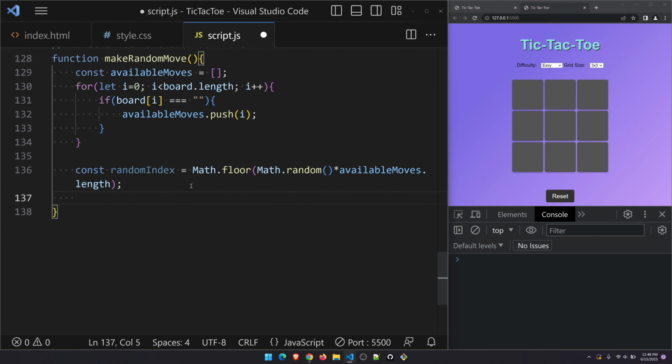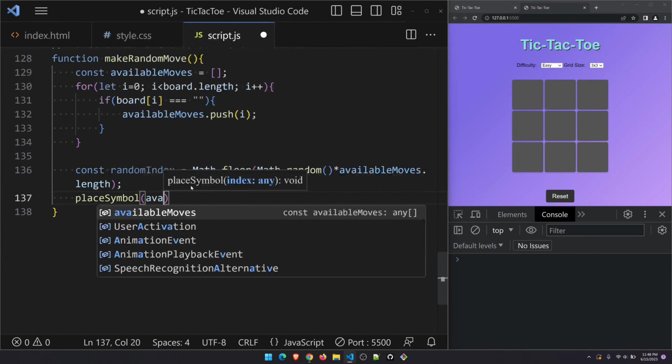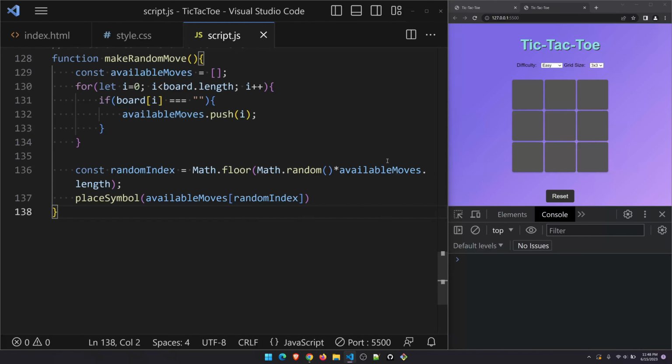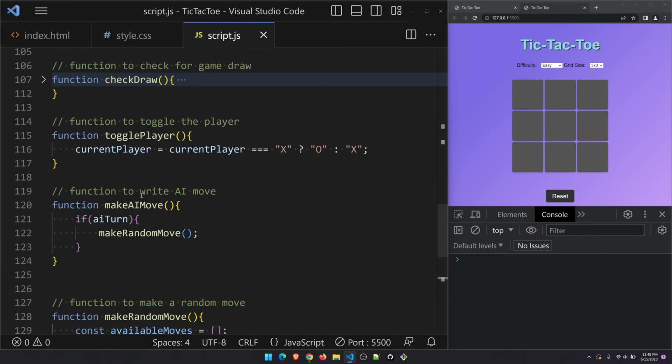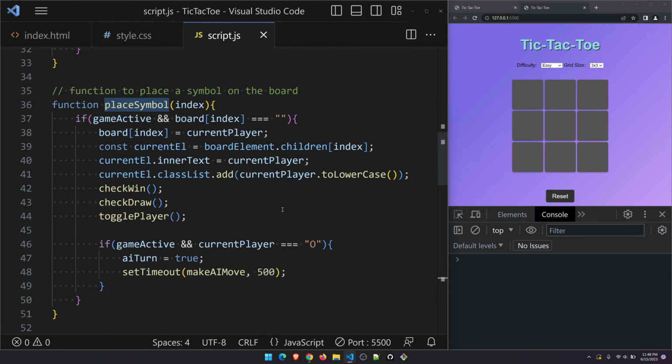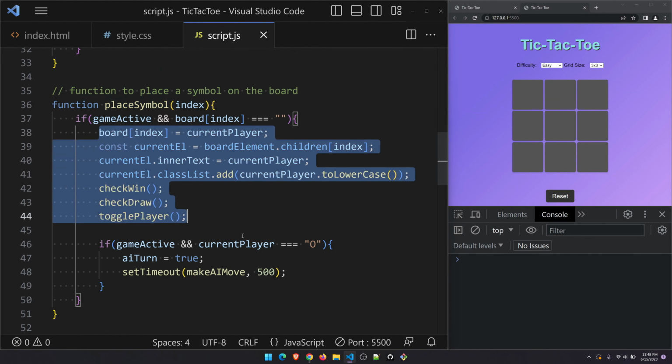Okay, and then we can call our function for place symbol, and then we will say available moves and then random index. So what this does is we have this available moves array. So we are going to get a random index and then we will send that particular random index value into the play symbol function. So what play symbol does is it will get this particular index and then based on the current player it will execute it and then it will draw it.